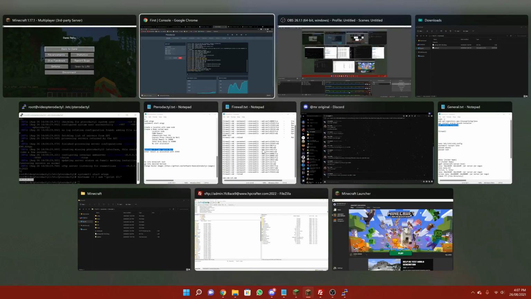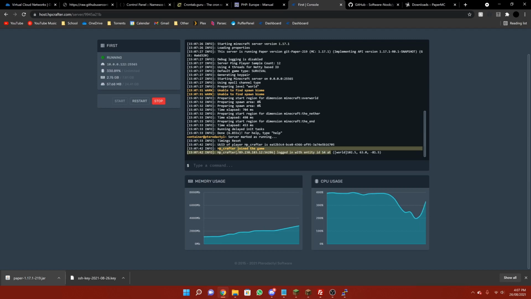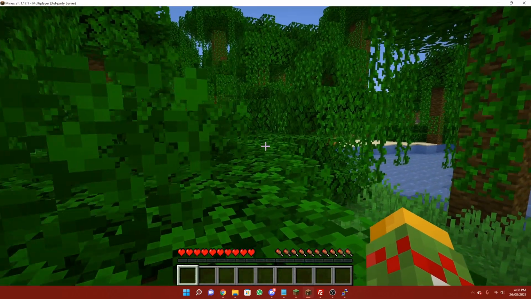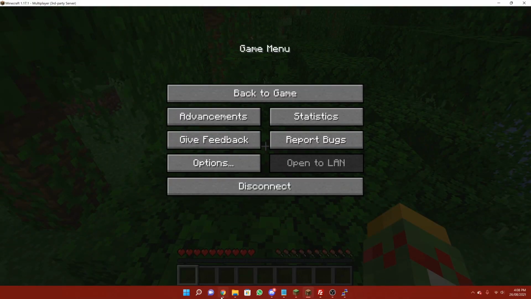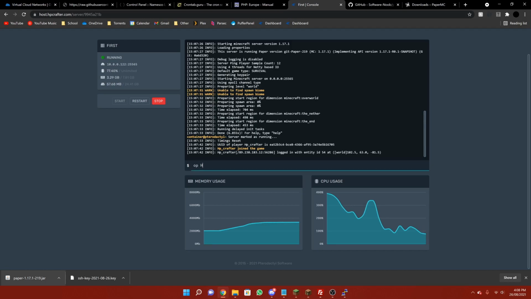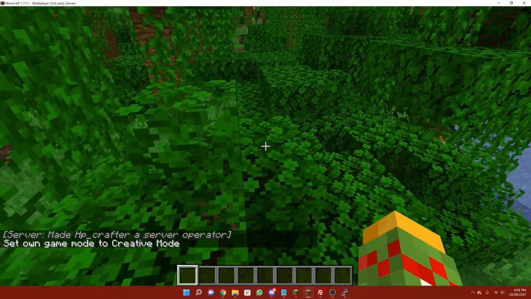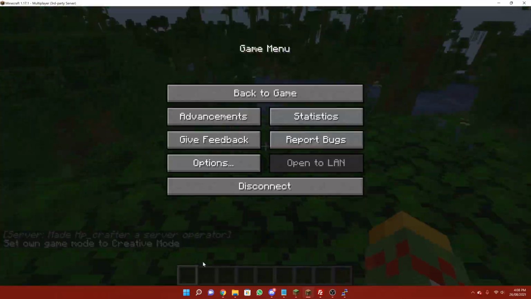And then if we check back onto here, we can see everything in the console, and that I have just joined. So now we go back on here, I can move about, I can break stuff, and everything, and then if we come back on here, I can op myself. And then, as you can see, I can fly around, and it's all working.